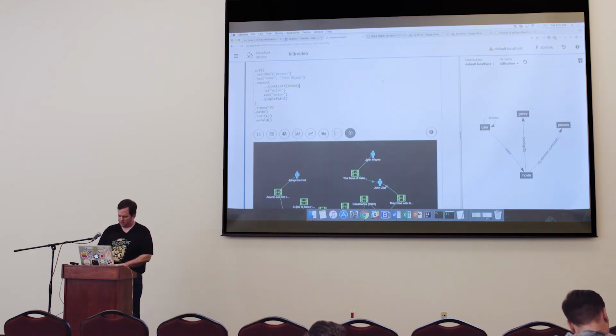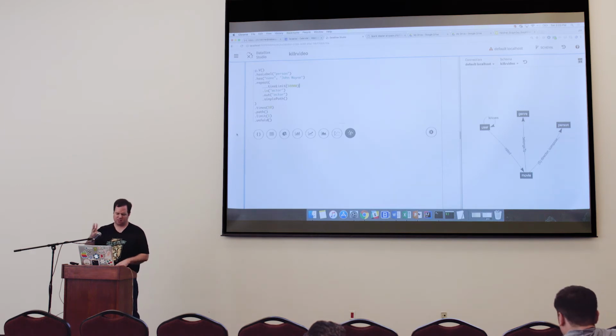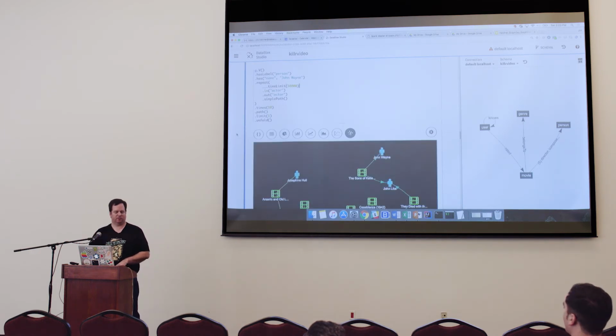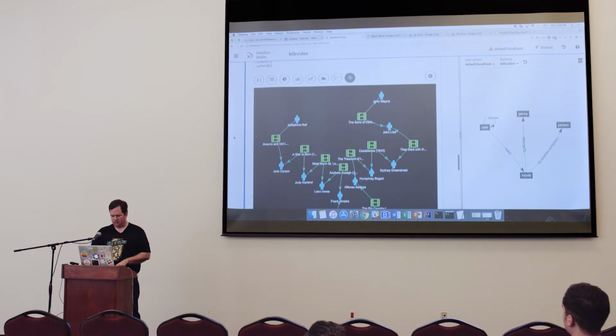And so if I run this, it's just going to start at John Wayne and kind of traverse for a while. And what you see here is that John Wayne was in The Sons of Katie Elder, and also in that was a guy named John Littell.